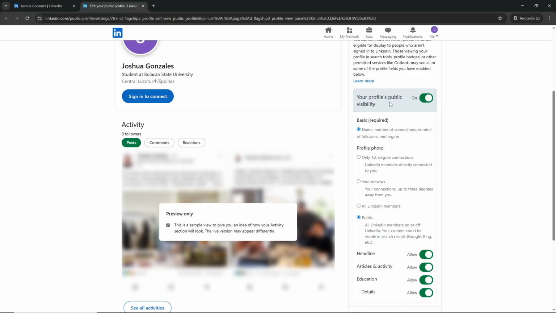Within this section, find the option labeled Profile Photo. You'll see that by default, the public setting is typically enabled. Make sure to unclick the public option here. By disabling this, you're starting to limit what information is publicly accessible.